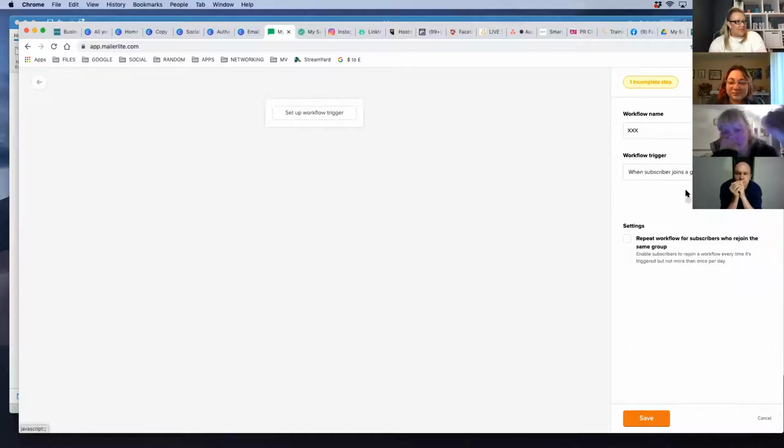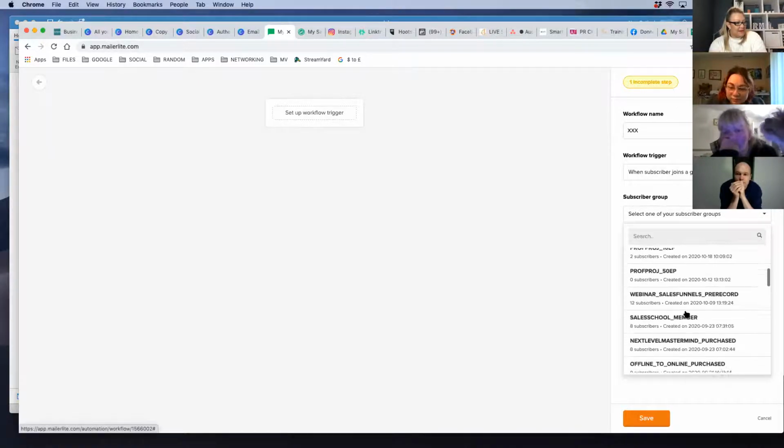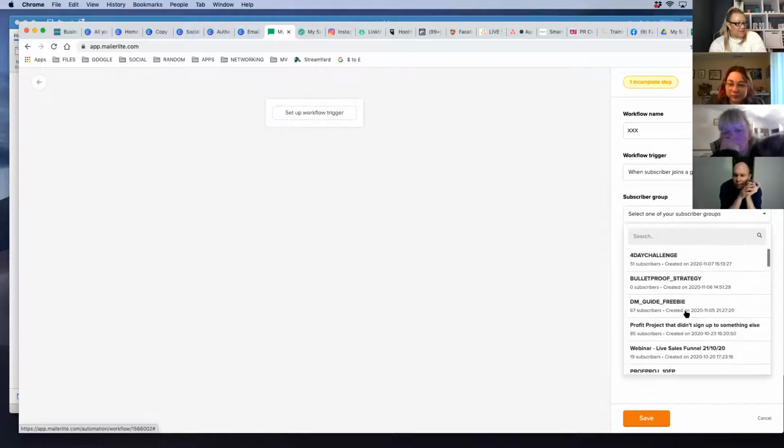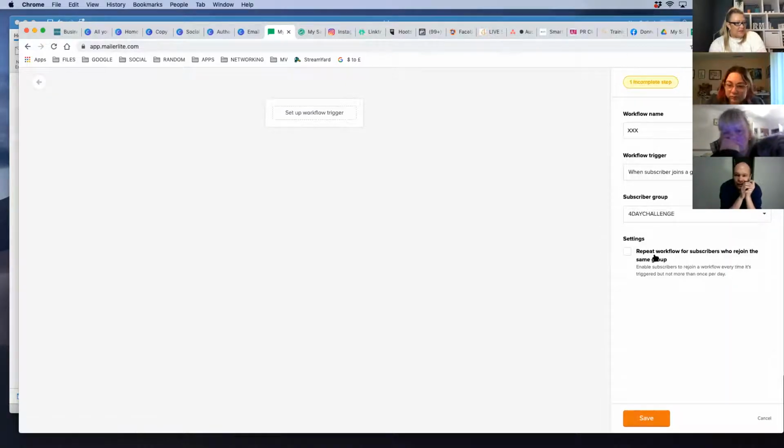And so when you then have all of that in, it'll say, select one of your groups, and I can then choose any one of my groups. For this one, I've got my 4-day challenge. You can then tick that box if I want to repeat a workflow. So let's say those two people that joined the challenge and then unsubscribed, if they were to see it advertised again and sign up again, this says repeat workflow for subscribers who rejoin the same group.